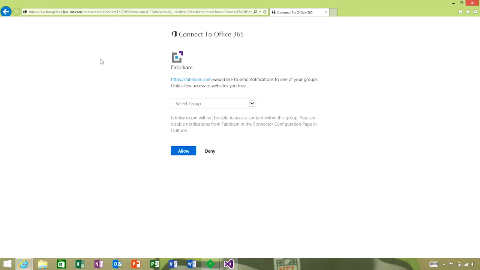Afterwards, they'll see a page which asks them if they'd like to grant permissions for this site to connect into their Office 365 group. Developers pass in a title, icon, and callback URL into this page, so users can identify what they're actually connecting up to. They then see a list of their groups. By selecting marketing, we decide to connect these two together.